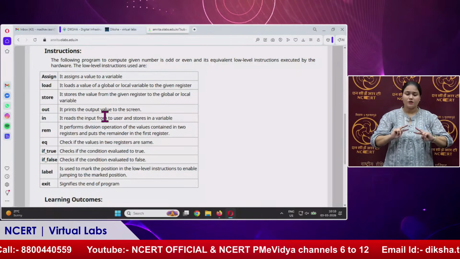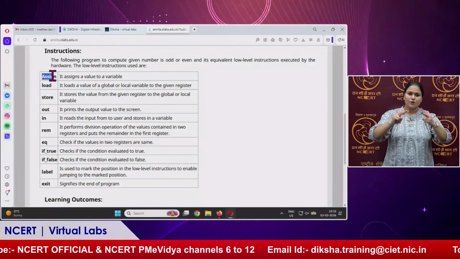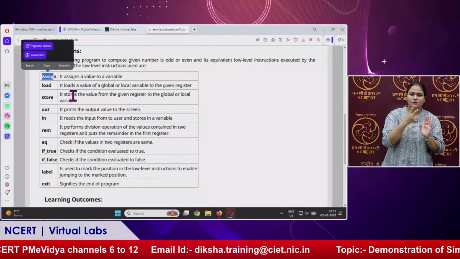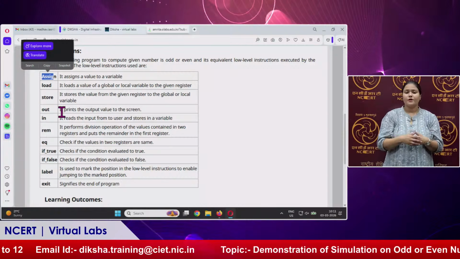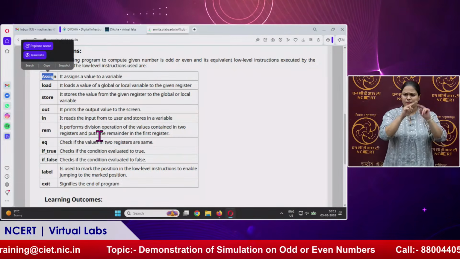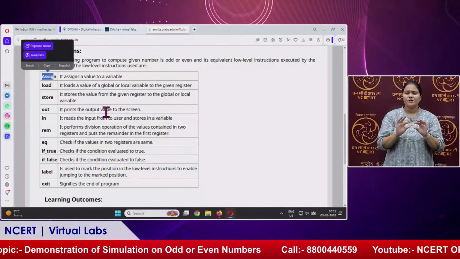Here we can see the things that the computer understands, like assign, load, store. Store, you can see, stores the value from the given register to the global or local variable. Output, input, remainder: these are the things that the computer will understand. But in programming, we use a simple language.